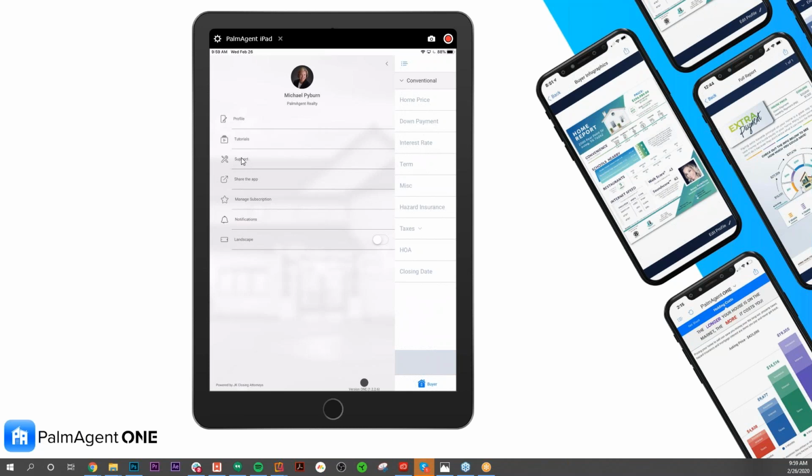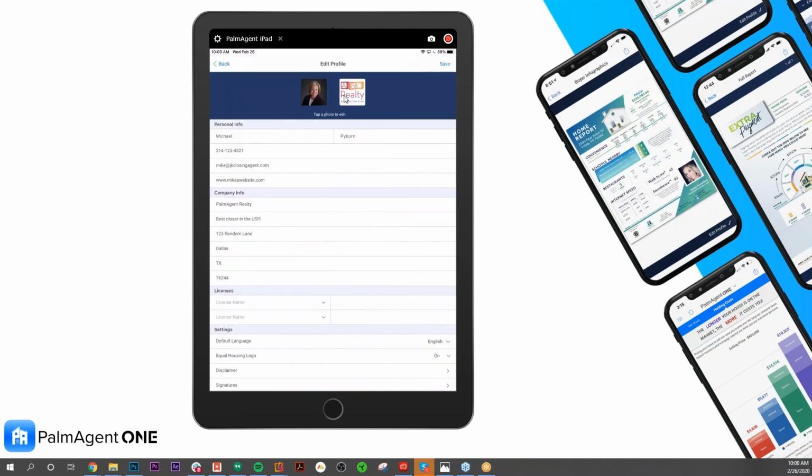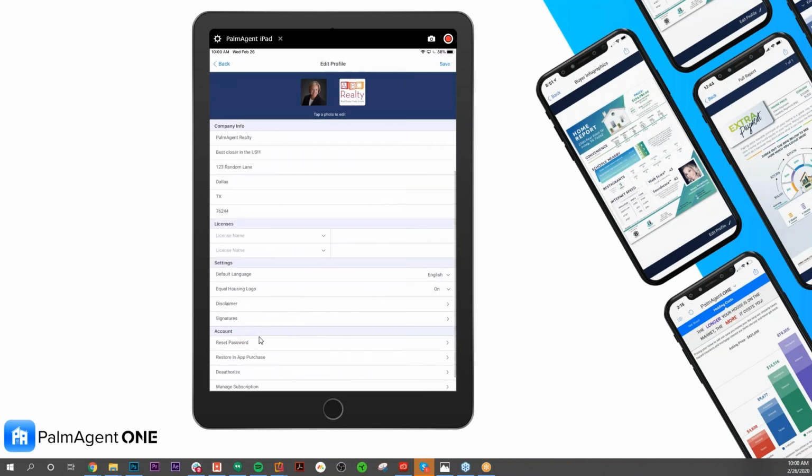You can contact our support. It's available from 9 a.m. to 7 p.m. Central Standard Time. You can watch tutorial videos on how to use the app a little bit better. And then, of course, like I said earlier, you can go into your profile, edit your photo, logo, personal information, company information, license numbers, and you can also edit your disclaimer right there.